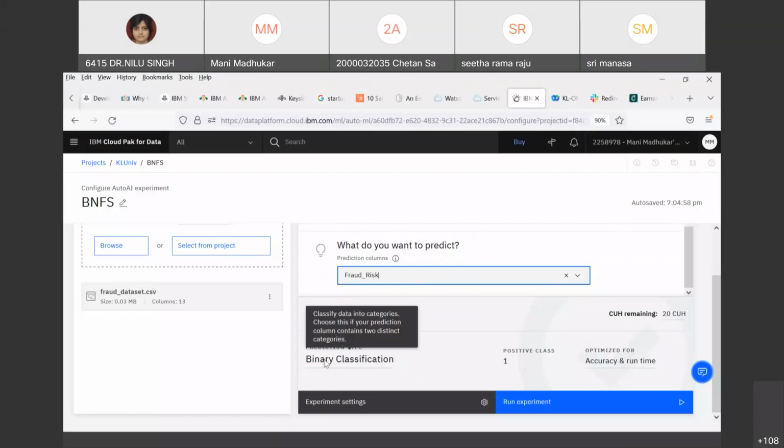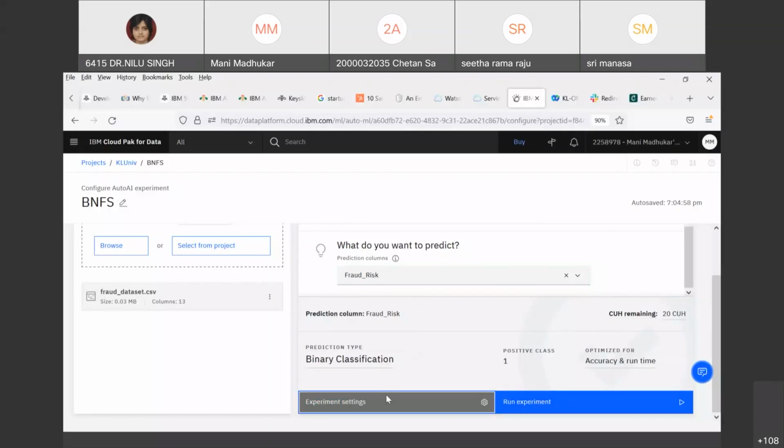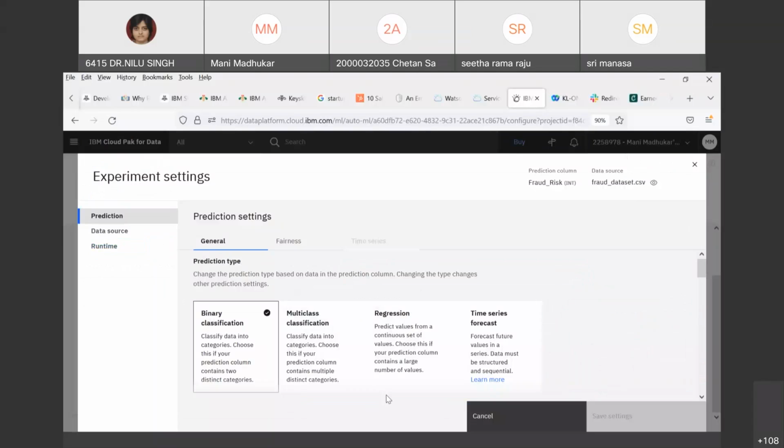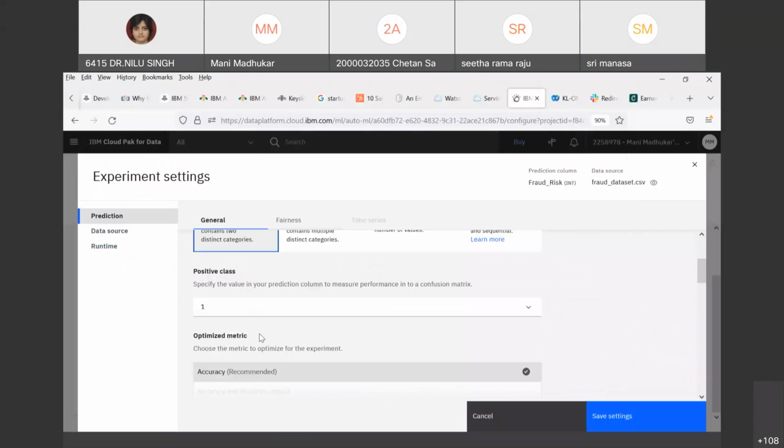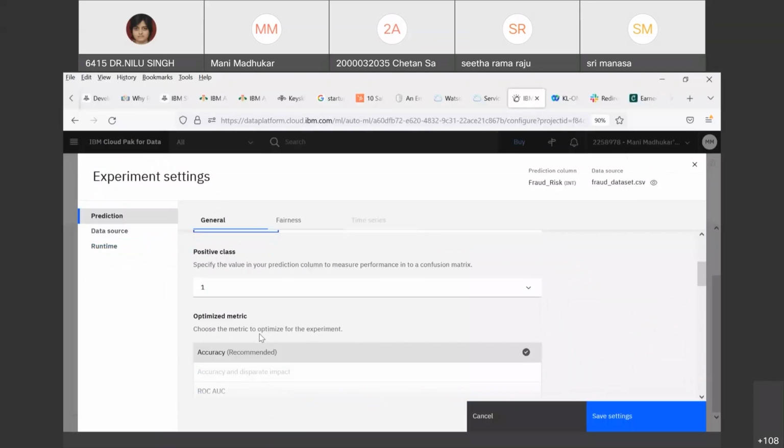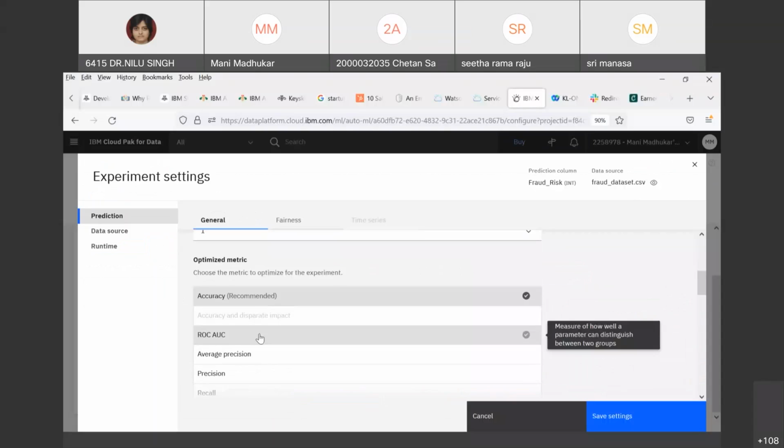Okay. The moment I selected fraud risk, see this, it came back and said it's good to do a binary classification for this type of prediction. Okay. And it says it should be optimized for accuracy and runtime. Okay. But let's say, no, I'm not happy with the choice that the system is giving me, right? Let me say I want to change it. See, I have the choice of making it a multi-class classification or a regression or a time series forecast or whatever, right?